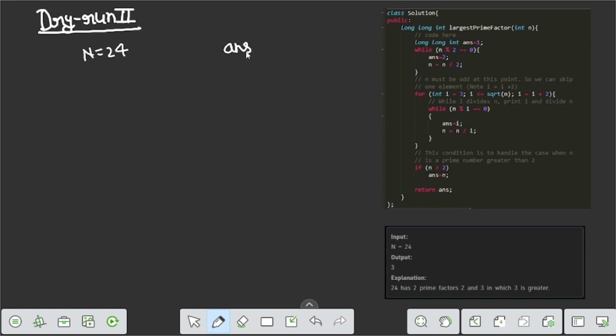Now we initialize the answer equals to 1, and we go to this while loop. While n is even, then we update the answer equals to 2. So n is even because n is 24, so answer becomes 2, and n becomes n divided by 2, which is 12. For the next iteration, because n is still an even number, answer becomes 2 because we are updating the answer to 2.